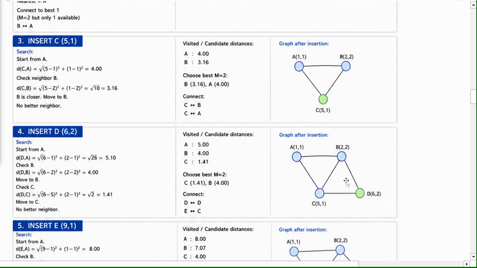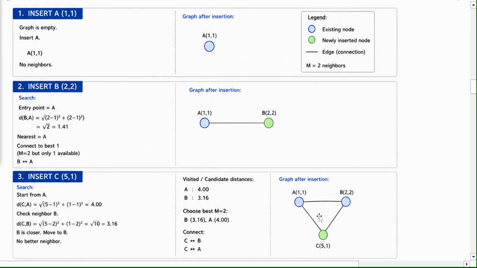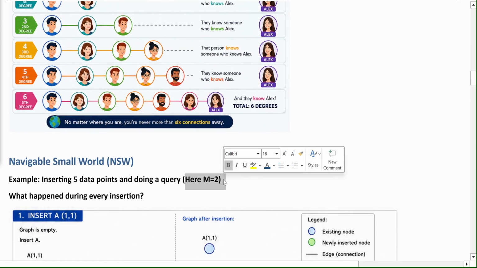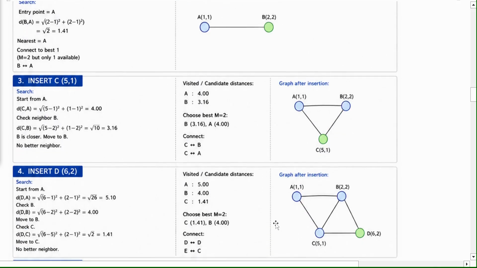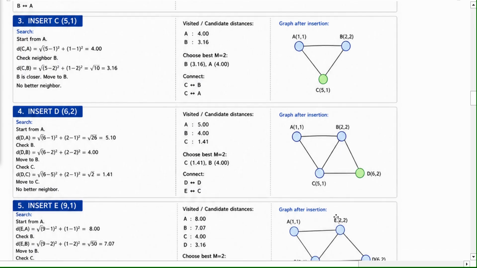So basically here, if you observe, we are picking the top 2 best points, and for every new data point we are making 2 more connections. So that's the reason m is equal to 2. Let's say if m is equal to 1, we will just pick the top best point and connect it to that point. But since we have top 2, we will connect the top 2 points.